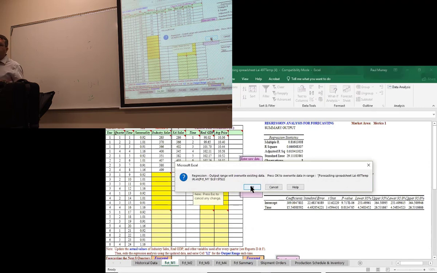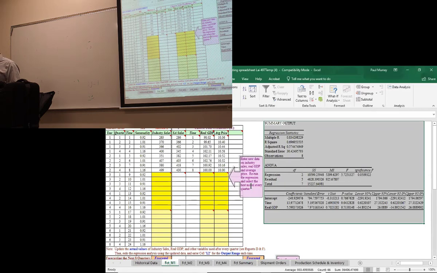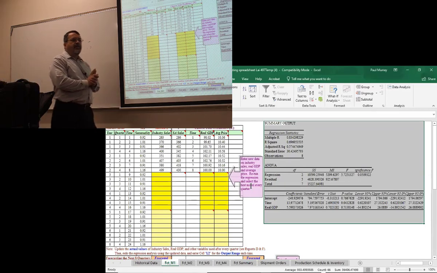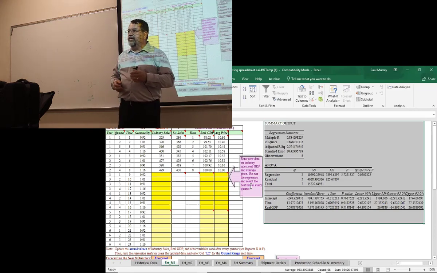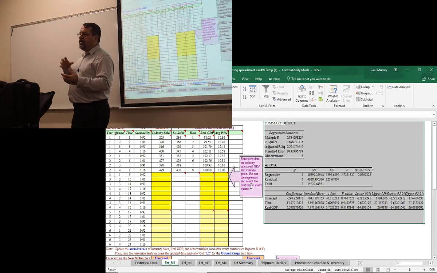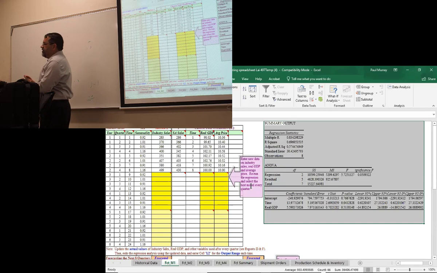It gives me a warning that I'm going to overwrite some data. I don't care about that. And so what it's done is I've run a regression analysis. So just a few clicks. I tell it what I want to predict. I tell it what my X inputs are for making my prediction. And it gives me this big result with a lot of numbers.